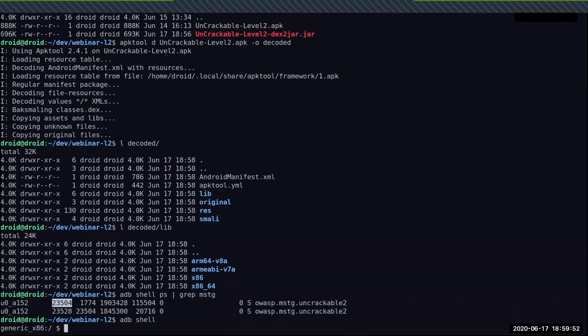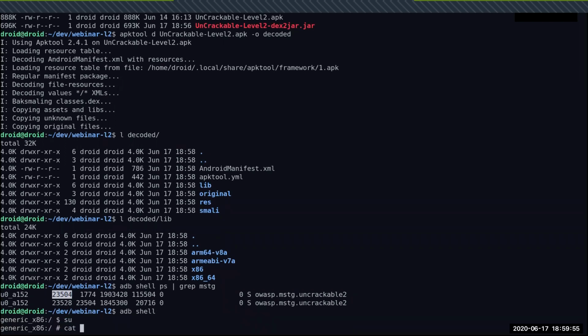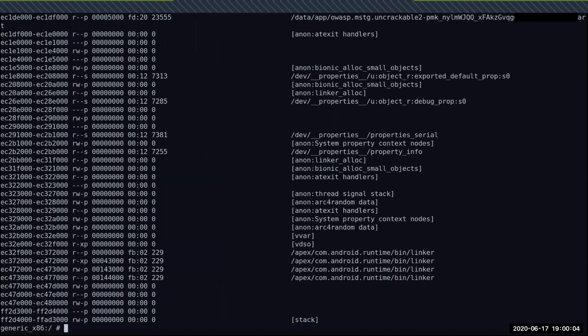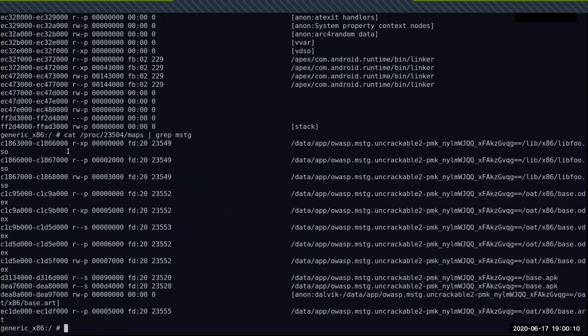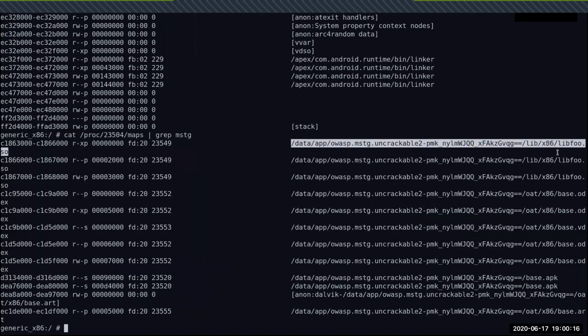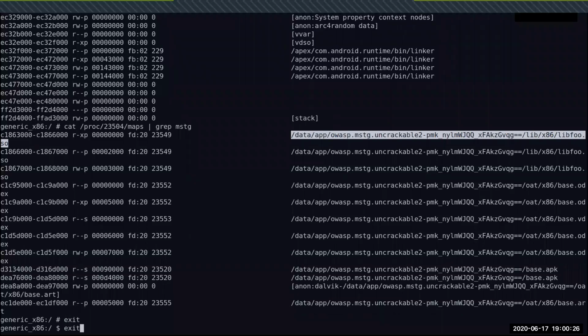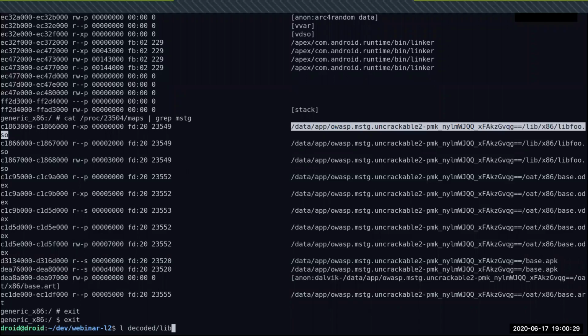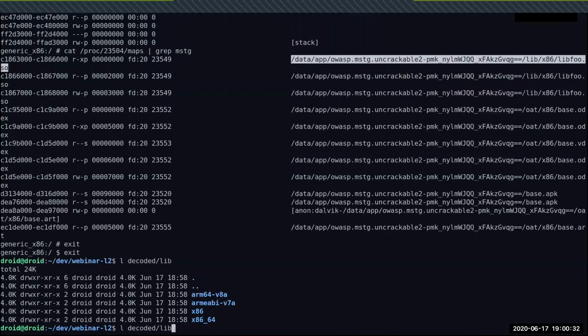Let's get the shell on the device, become root, and see inside. So it's in /proc, your process ID, maps. There is a bunch of stuff. Let's grab what we want. And yeah, these are the libraries we want. And this is the architecture. So our library's architecture is x86. Great, so we know what to choose from these folders. We need x86. Yeah, this one.